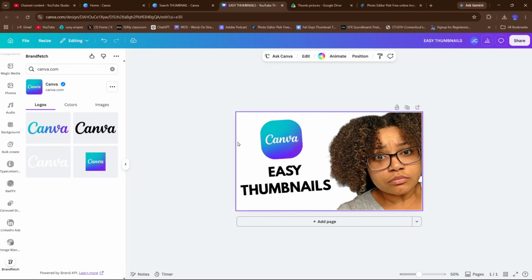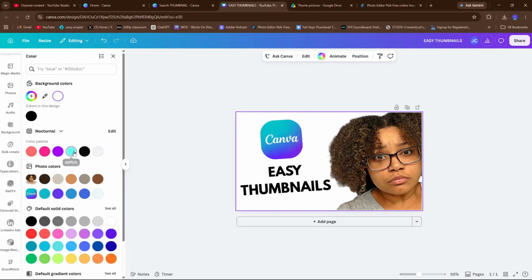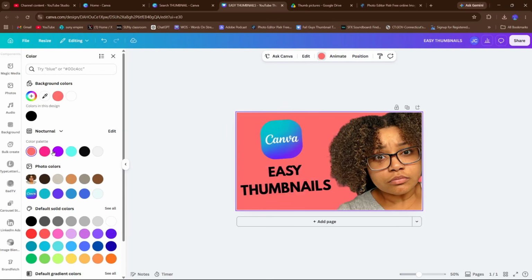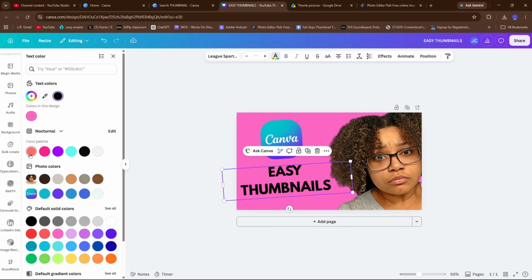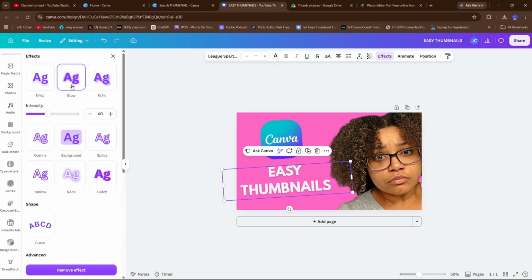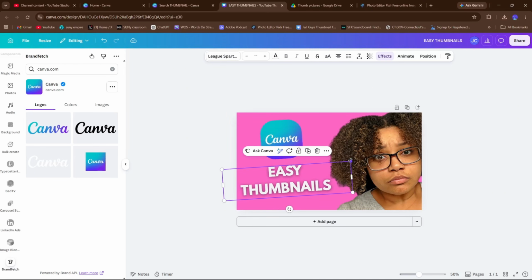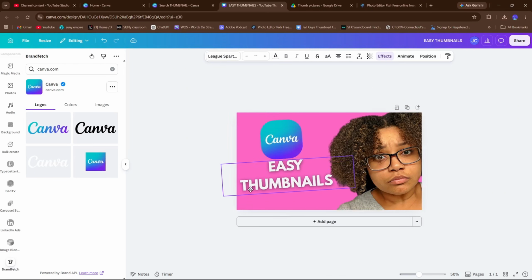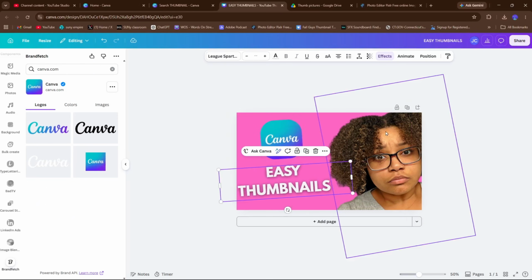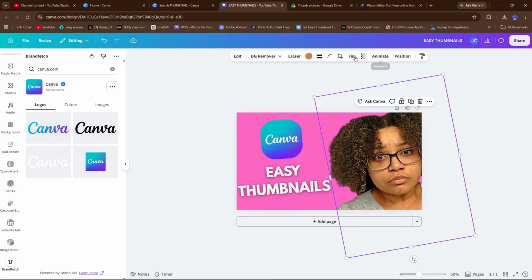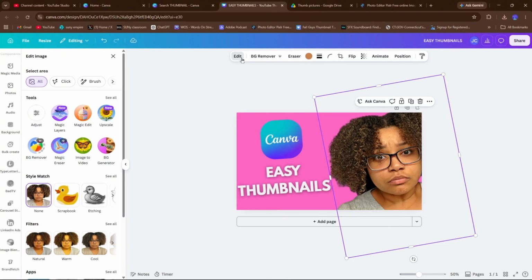And the background color now. Select the background color. One that you think contrasts pretty well. That pink looks pretty good. Change the color of the text. Add some glow. And give yourself, here we are, give yourself a drop shadow.